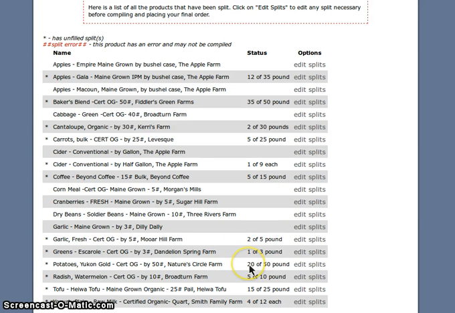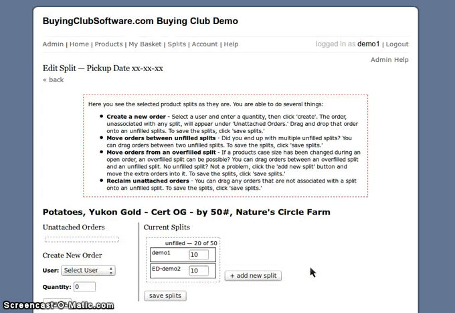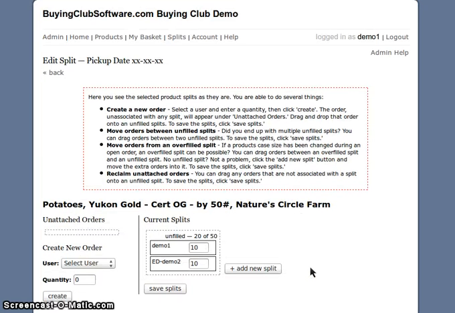So in this case, I'm thinking about potatoes. That was a really good one. I got to make potato leek soup for a party at the end of the month, and I need like 30 pounds of potatoes. So here's my opportunity. I'm going to click on Edit Splits.